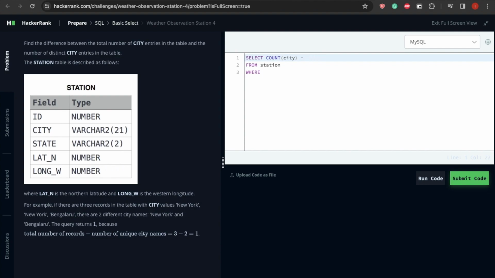Let's start off with the basic part. The basic part is distinct city, but we don't just want distinct city because we want the number that it will return. This will just give us the records. This gives us a number. So we're going to wrap this in the parentheses. Count.